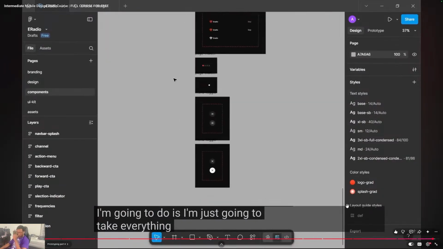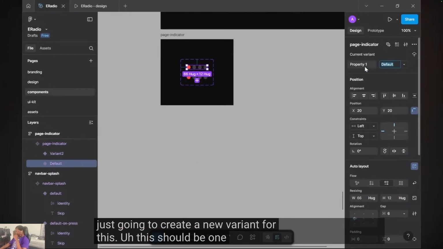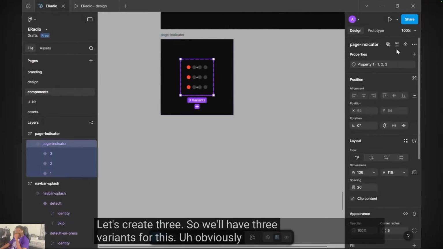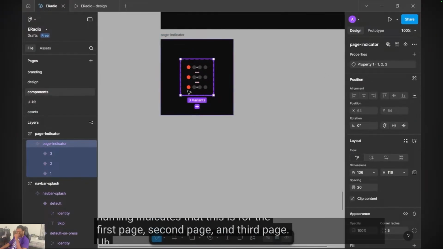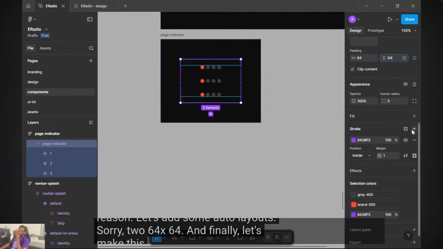So what I'm going to do is take everything here below it and give it some space to read. So I'm just going to create a new variant for this. This should be one, simply one. This should be two. This should be three. So we'll have three variants for this. Obviously, the naming indicates that this is for the first page, second page, third page. We're not just naming it 1, 2, 3 for no reason. Let's add some auto layouts, 32, 64 by 64. And finally, let's make this our brand color.